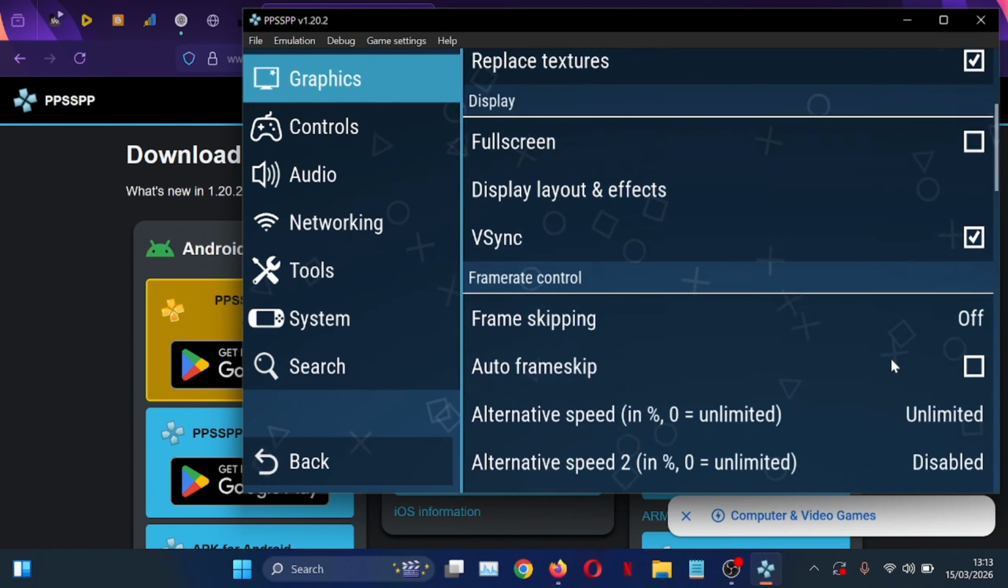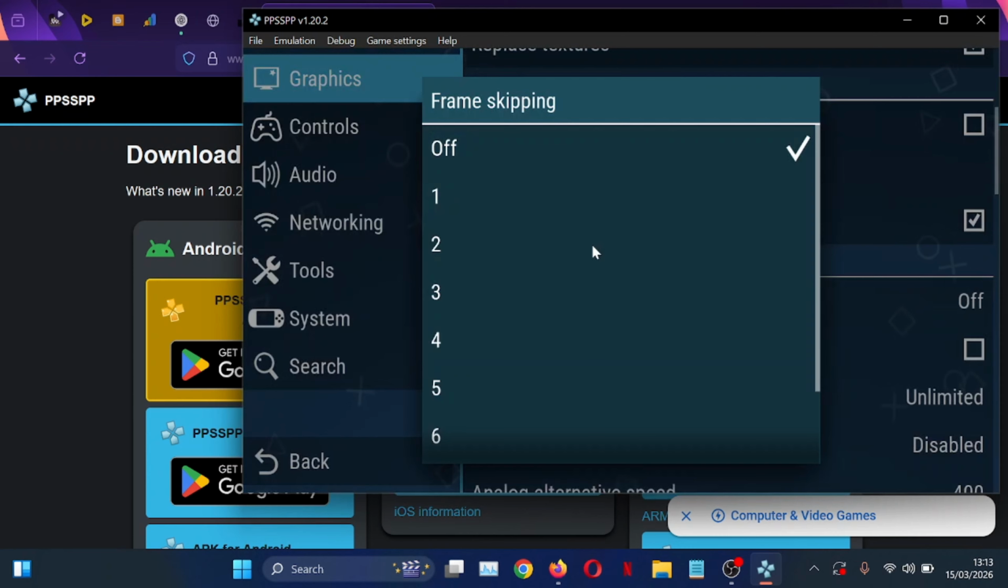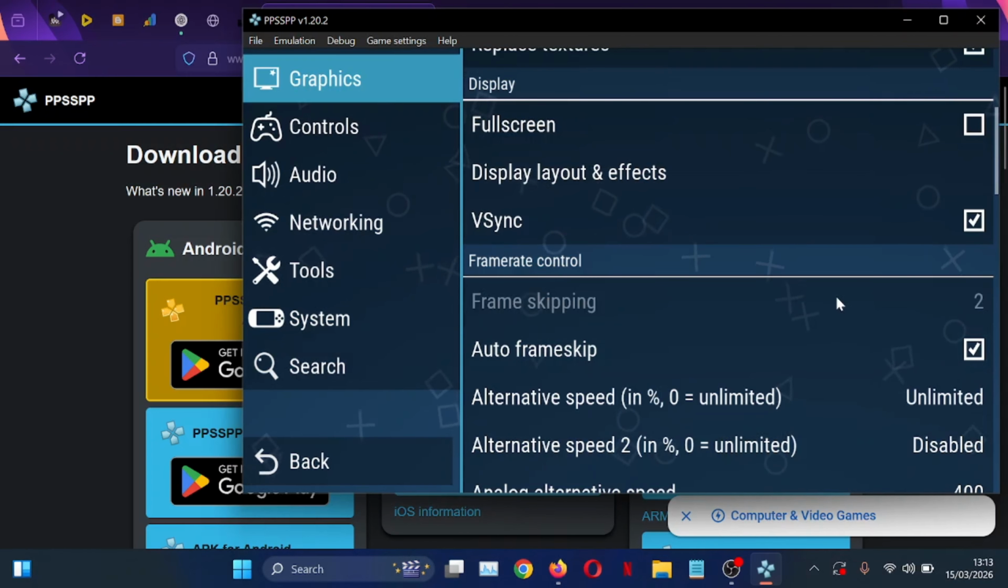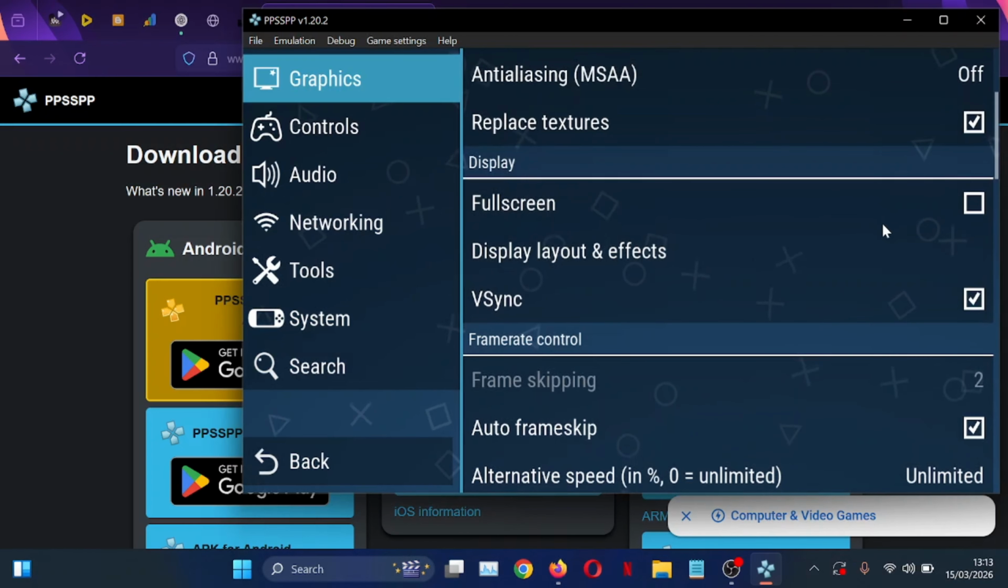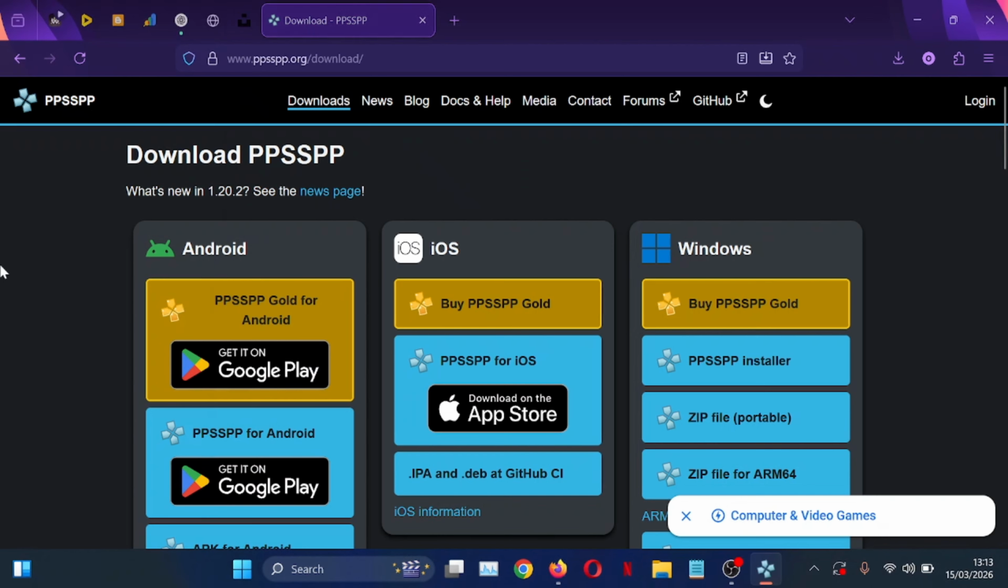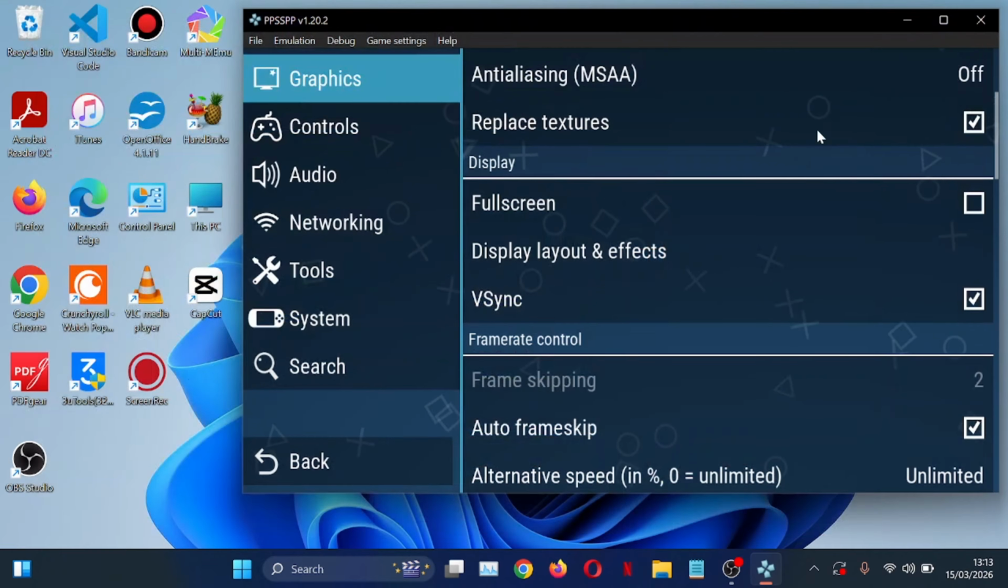Then all I have to do is just scroll down a little bit, click on frame skipping, select 2, click on auto frame skip. Now for full screen, you can choose to use full screen if you want to, but for this video I'm not going to be using full screen. So let's play this game.